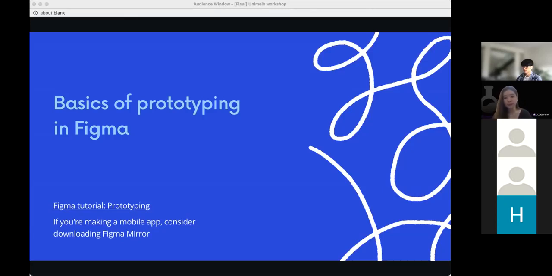It's super easy. But Figma also has a really cool app called Figma Mirror. I think it's on iOS and Android as well. What it essentially does is, if you're prototyping a mobile application, you just sign in on the app on your phone, and you can have a look and feel and play around with the prototype in real time on the Figma Mirror app itself, which is really cool.